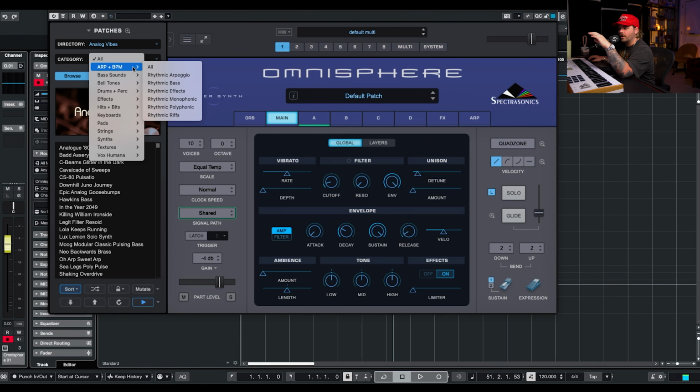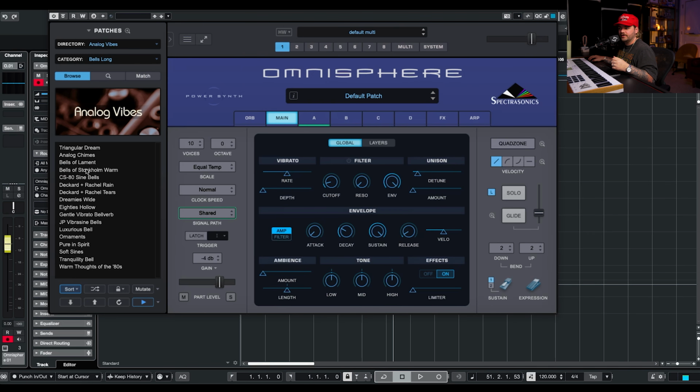I do like that now there are categories right here. So let's just say I want to search for an analog bell long. It's going to give me some presets. I am going to turn this audition off. That has always annoyed me. So I'm just going to pick some stuff and see.